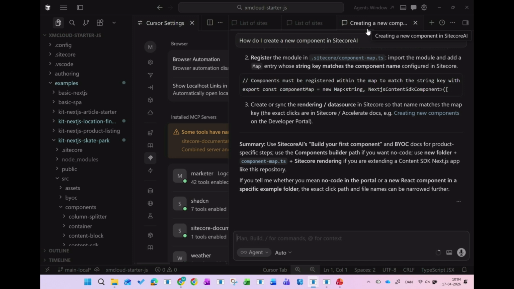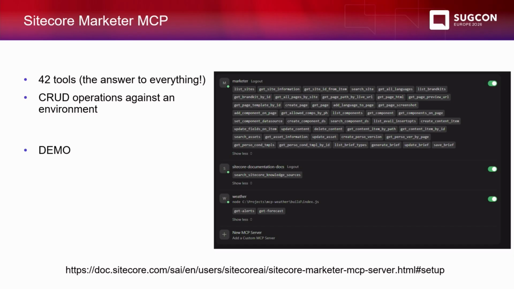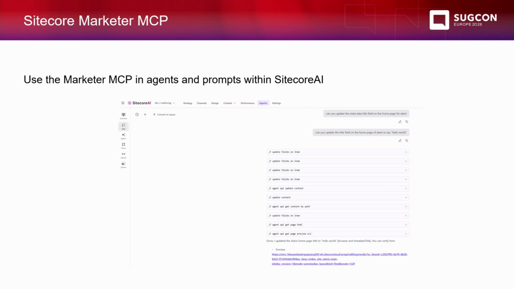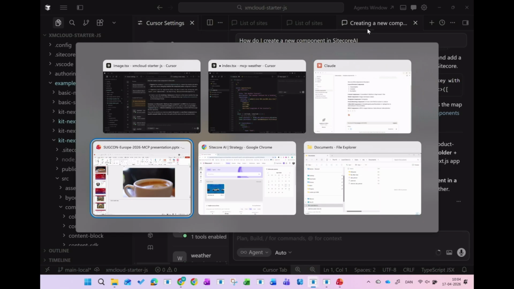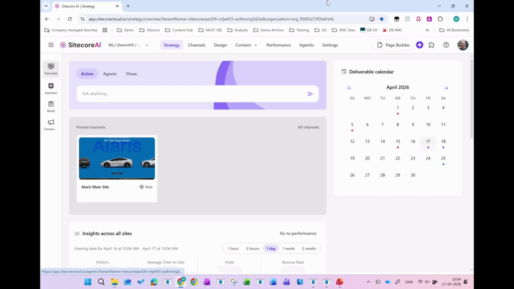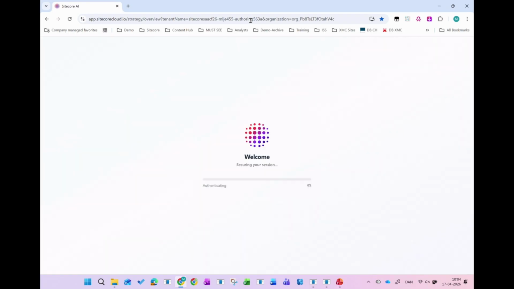Yep. All right. Cool. Let's switch back to the presentation. So that was a little bit of the Sitecore Marketer MCP. Now I will show how we use it directly within the Sitecore environment. We can use that in agents and prompts within Sitecore AI. I do have the screenshot there. If it again fails miserably, then we always have the screenshot. Did I put a little demo there? No, I didn't. All right. So let's switch back to the demo. There we go. So I'll find my site and just make sure I haven't been logged out in the meantime.